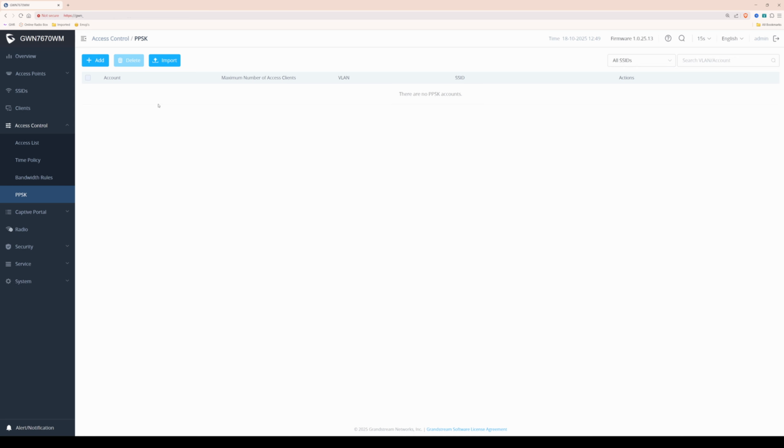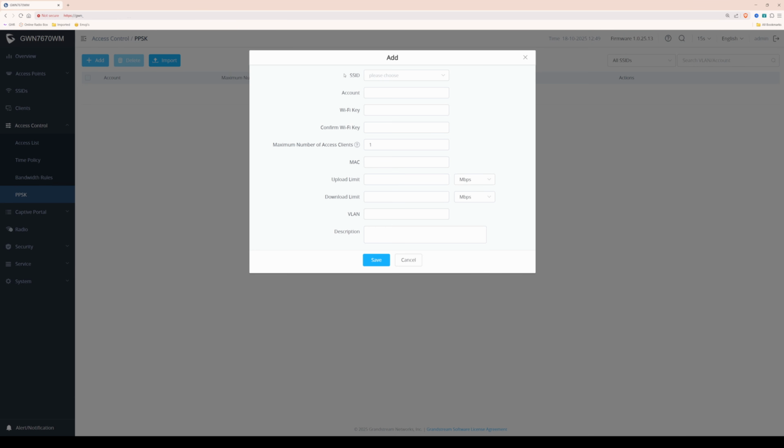Then in the PPSK screen, we'll click Add, and then in the SSID box, in this Add window here, we'll choose MrTimTech. In the account box, we're going to give this a name so that we can refer to it and know what it's for and which PPSK is for which VLAN. So we'll call this VLAN 3, and then in the Wi-Fi key, we'll enter the PPSK, the password which we will use to access this private pre-shared key account, and this will then put us into VLAN 3 using the MrTimTech SSID.